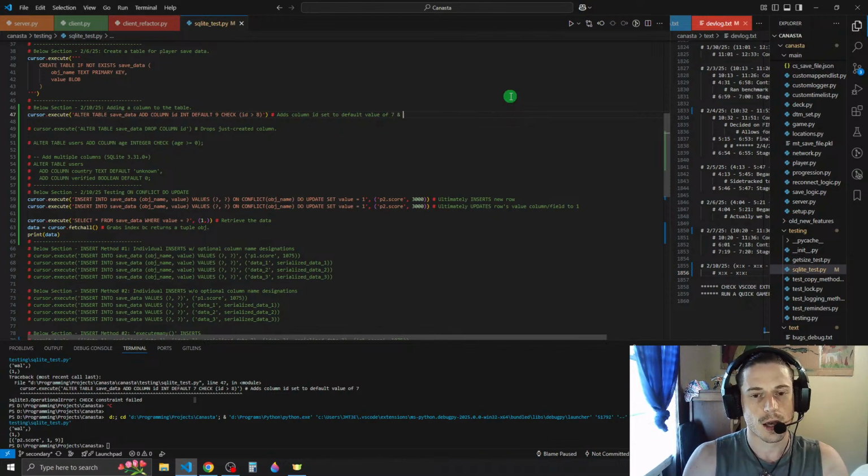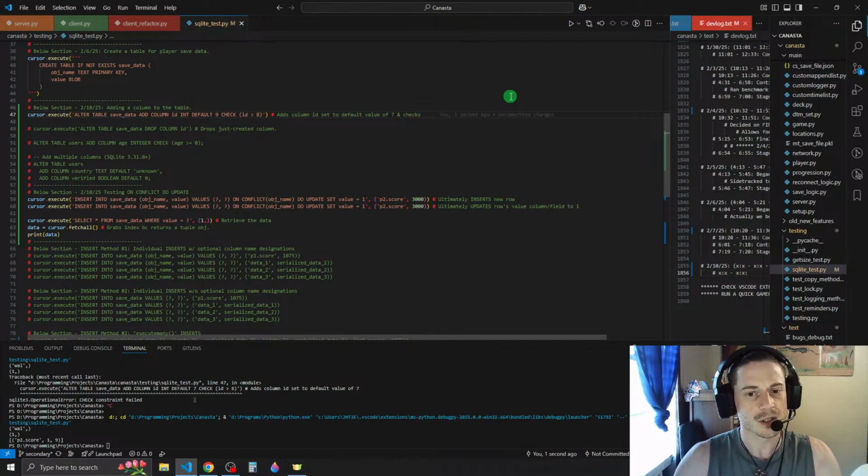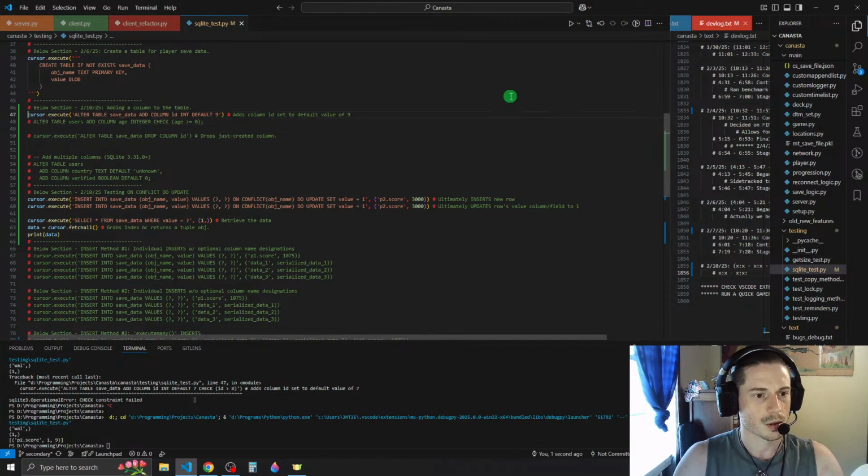Default values and checks. Well, we'll do this in 2 separate lines because this is silly. Get rid of this one. So now we'll bring this one right here. Do cursor execute. It's gonna alter table, save data. So what if we just do integer check, age greater than 0?